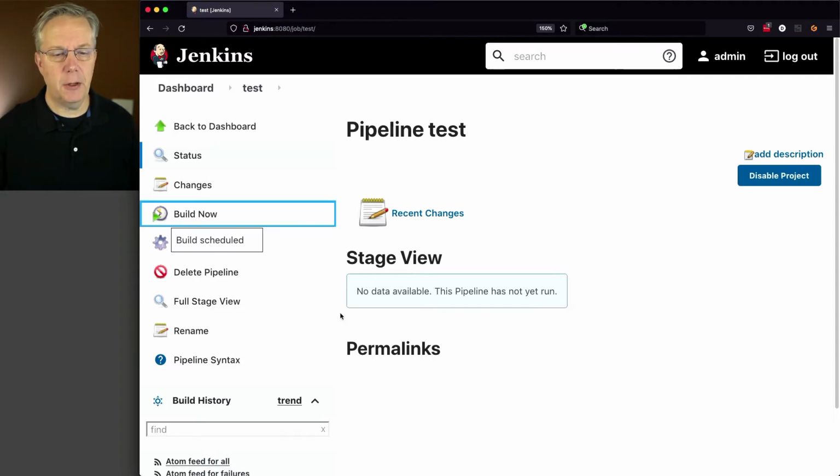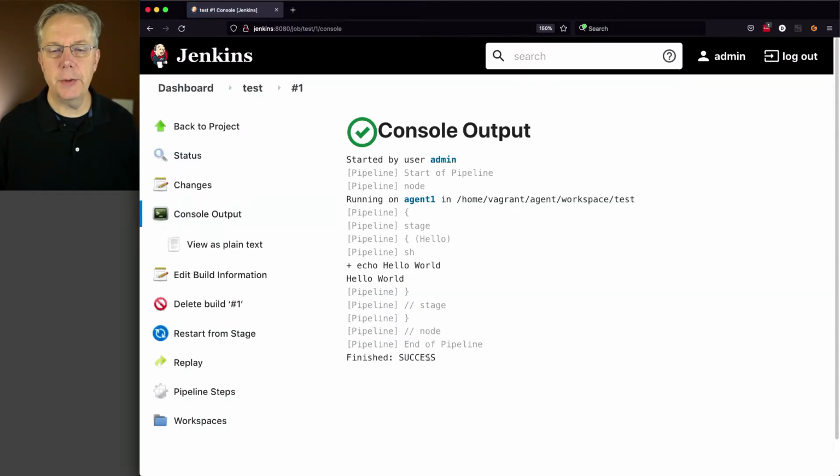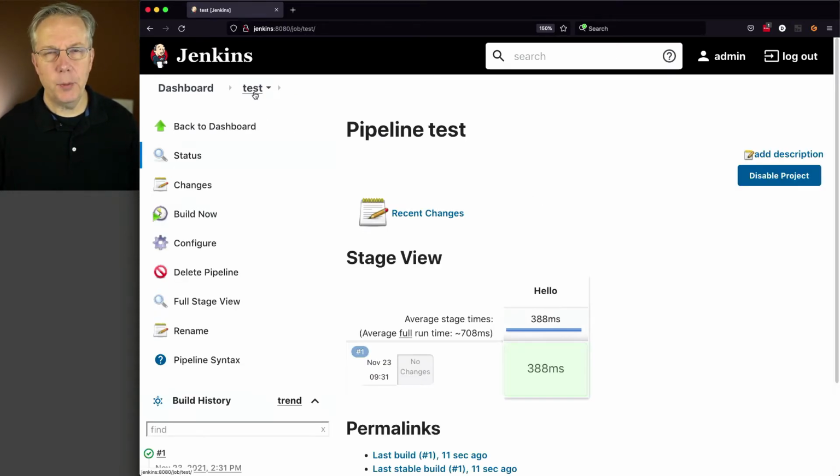Let's go into a build now and make sure that this runs. And it's green and that's all we needed. So it's using agent one, which is our agent, and echo hello world. So that's where we need to start. But next up, we want to figure out how to do our scheduling.